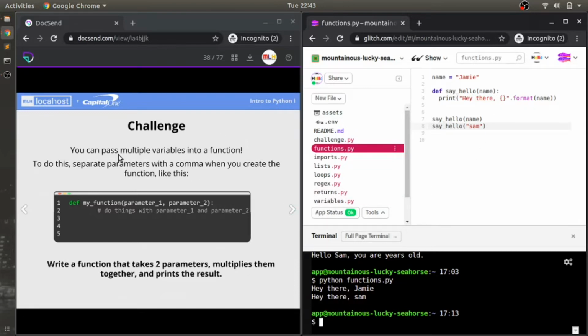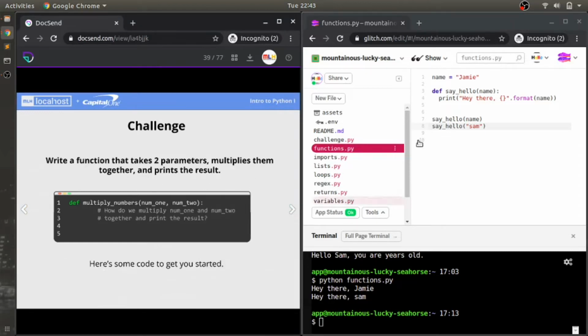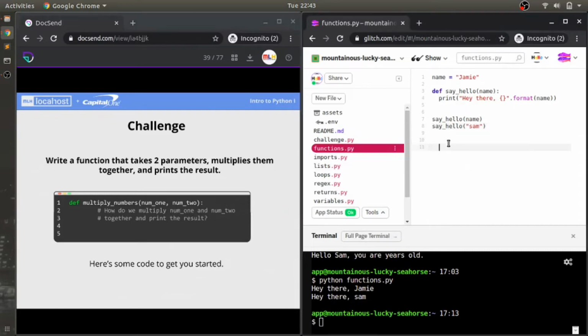So here is a challenge. You can pass multiple variables into a function. To do this, you need to separate parameters with a comma when you create the function. So here is the problem that you can do. We will try to solve this. Multiply: it says write a function that takes two parameters, multiplies them together, and prints the result.